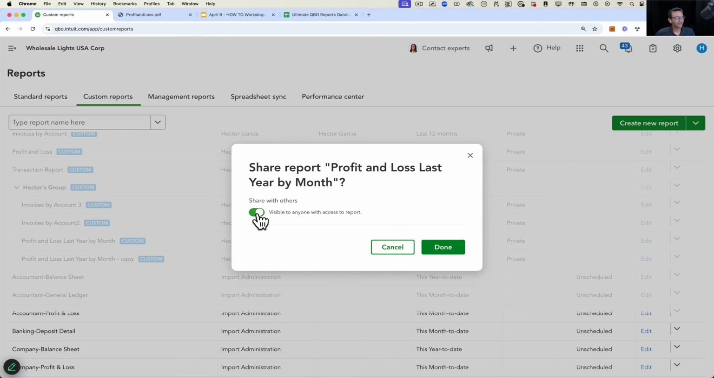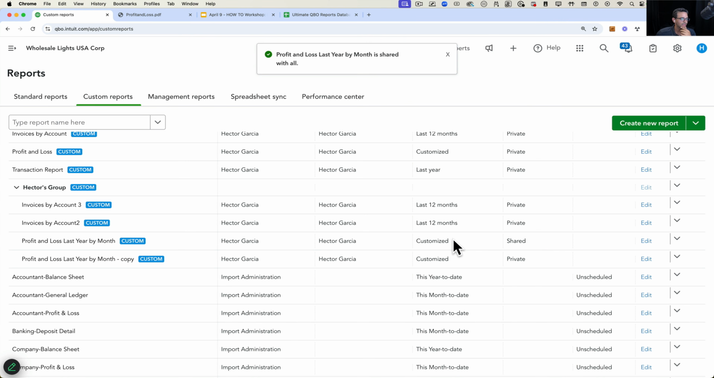Unfortunately, you can't pick and choose which employees or which team members have access to the report. It's either only you or everyone that has access to the report. So that could be an option for you if you want to share it within the QuickBooks users.